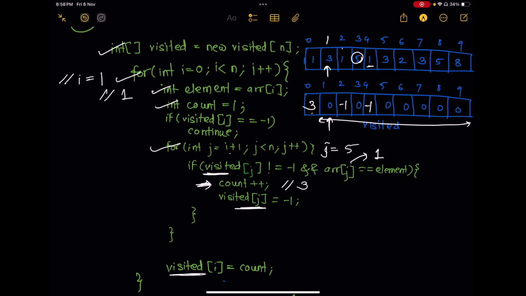I is equal to 1. For 3, we'll start from I is equal to 2. My j is 2 in this case. My ARR of j is 1. My visited of j, which is visited of 2, is equal to -1, and also my element is not equal, so I'll skip this element. I'll go to the next element, which is 3.